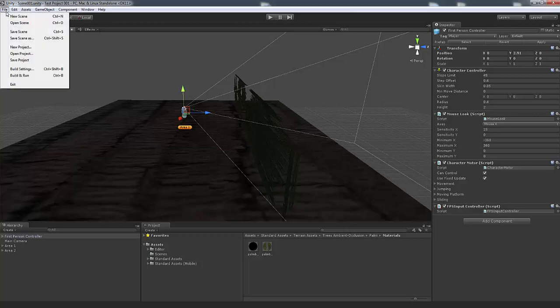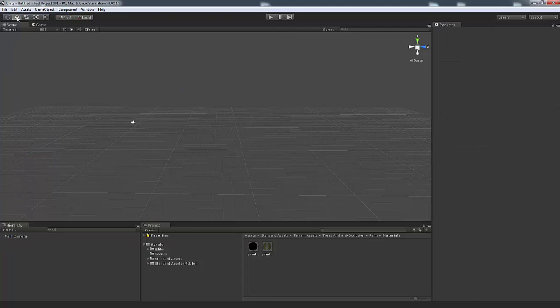Okay, so we go up here to File, one click. We go down to New Scene. Very easy, right? Alright, new scene. Apparently it was pretty easy, right? Well, before we get that idea, it was that easy.